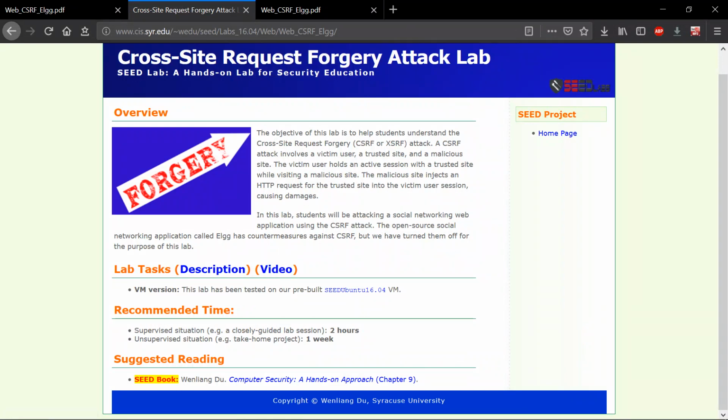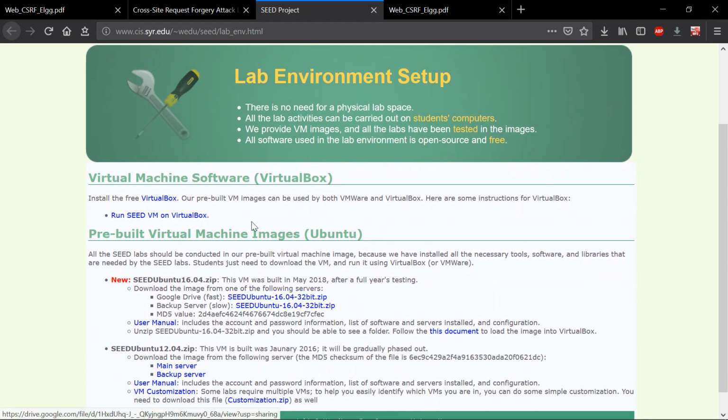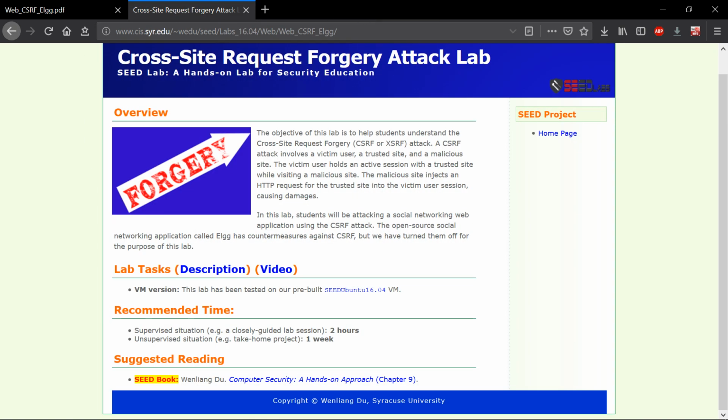There is a lecture by a professor on the concept behind cross-site forgery. Now this is what I was saying, the virtual machine is pre-built, called SEED Ubuntu. You have to download this one to be able to run these projects. You need VirtualBox so you can run the virtual machine there, and then you can download SEED Ubuntu from the Google Drive backup server. If you want to know more about Ubuntu, here's the user manual with the passwords of the users, and this is how to set up SEED Ubuntu on VirtualBox. This can all be found here on SEED Labs.